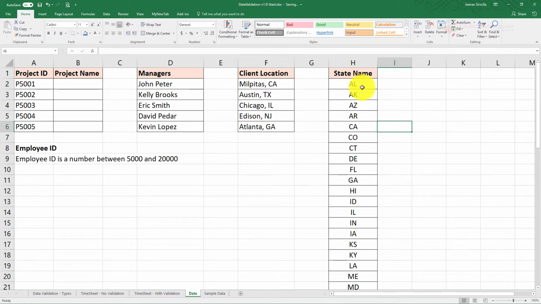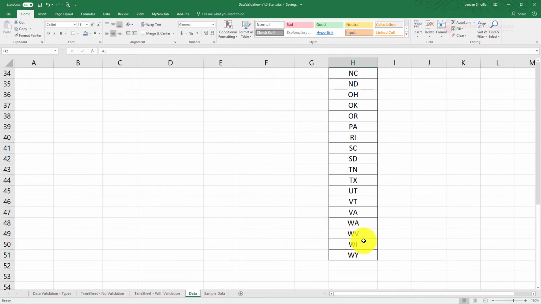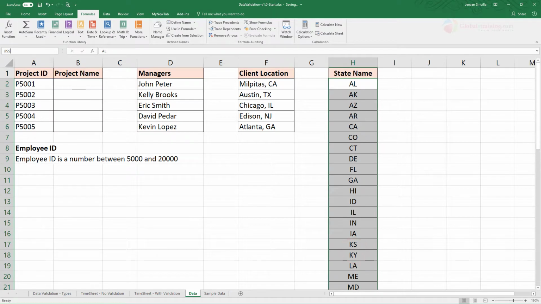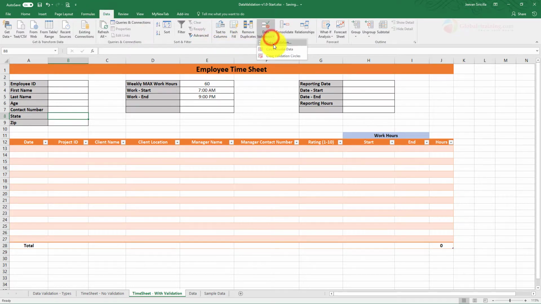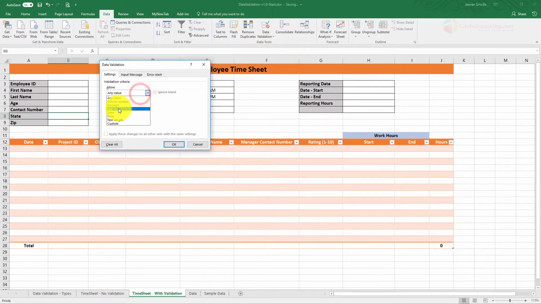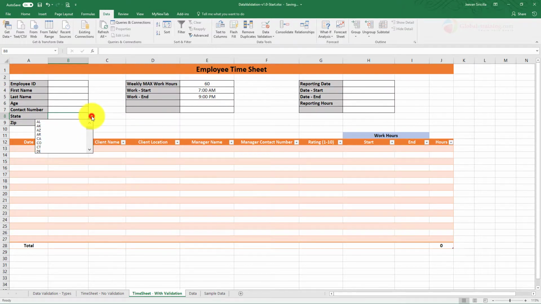So what we'll do is use a named reference. We will select all these US states and hit enter. So we have a named reference. Now we can go to our validation sheet, and for the state, go to data validation. We'll say list equal to US state. Now we have the list of states. So there's no way the user can enter anything else. Let's say the user enters AB, hits enter, he gets an error.